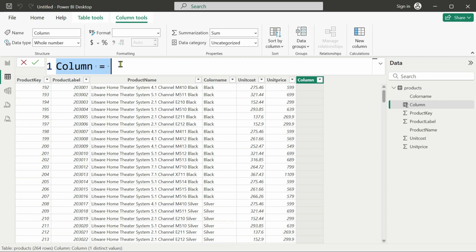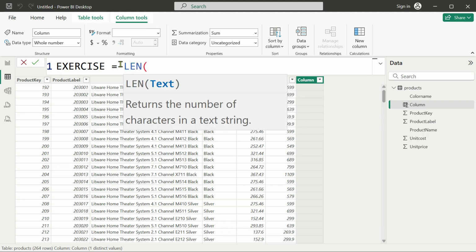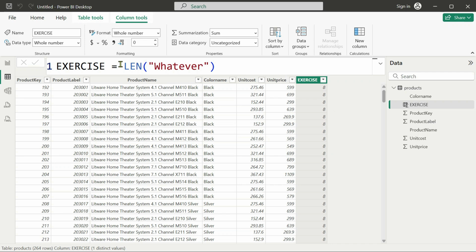And I'm going to create a new column. It's obviously going to be a calculated column. And the LEN function is very easy. I'm going to call this new column exercise. The argument will be a text. And this text could be a hard-coded string. I could call it whatever. And now the function is going to count the number of characters in the text. So I have 1, 2, 3, 4, 5, 6, 7, 8 characters, and that's the result that we have in the new column. And the same number is repeated in each row. You already know why. We have already discussed that in previous lessons.